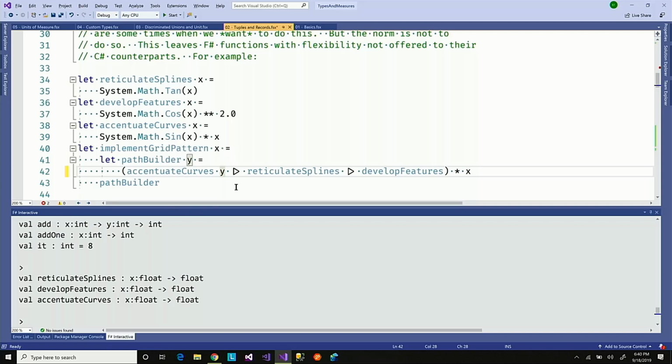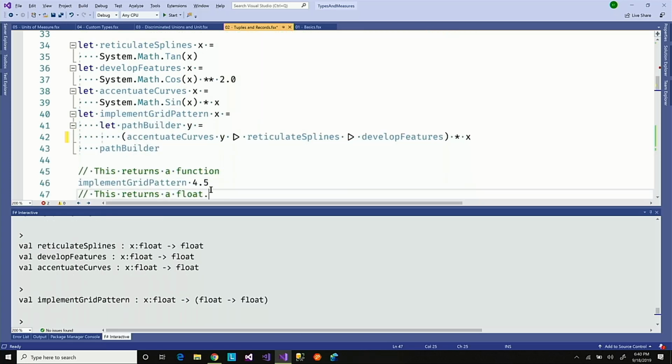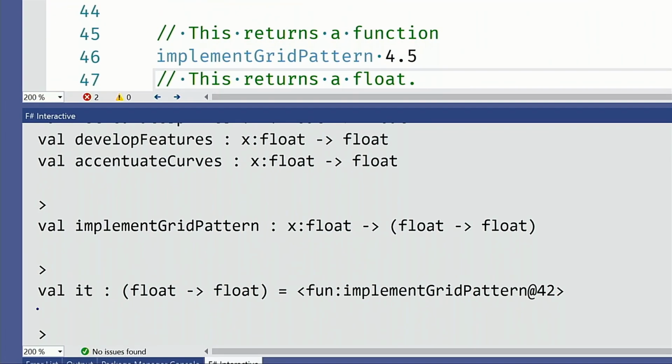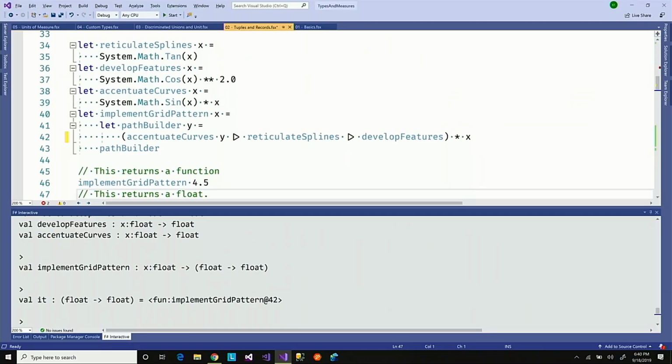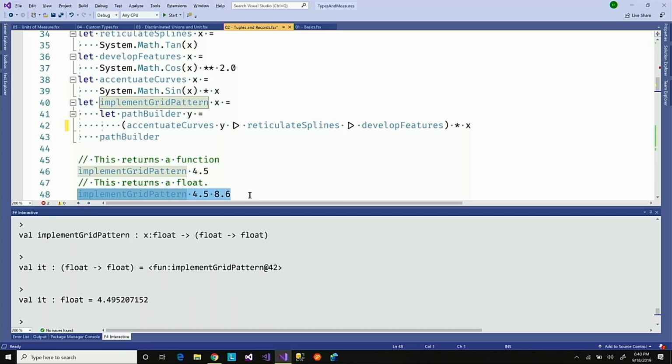So anyhow, I have that path builder function, so I'm going to call it. If I implement grid pattern, I send in an x, because I saw this signature, so I just need to send you an x. Well, if I send you an x, what it gives back is a function. It says implement grid pattern. It needs another float, and it will give me a float. But I need to fill out the function. So I can, of course, send both x and y at the same time and get my result.